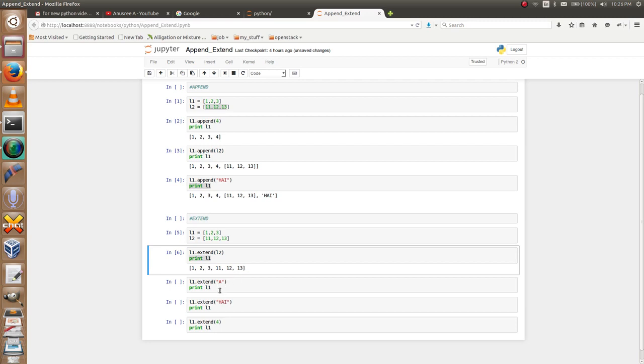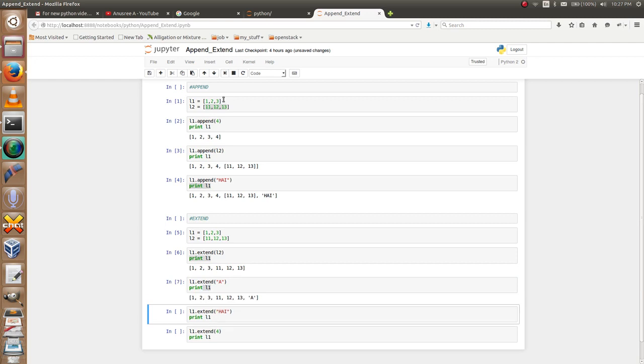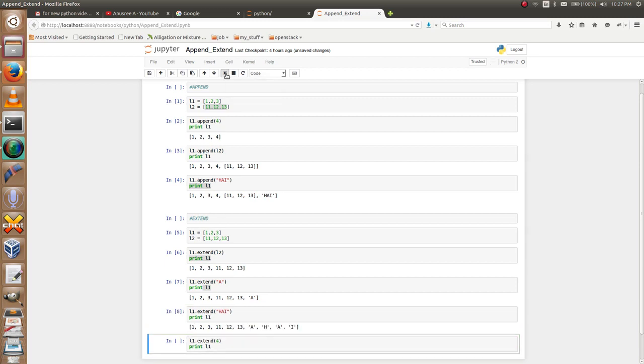Now I am going to add the string variable a to the list L1, then print the updated list L1. You can see at the end it adds the string variable a. Then I am going to extend the string hi to the list L1, then print the updated list L1. You can see the difference.